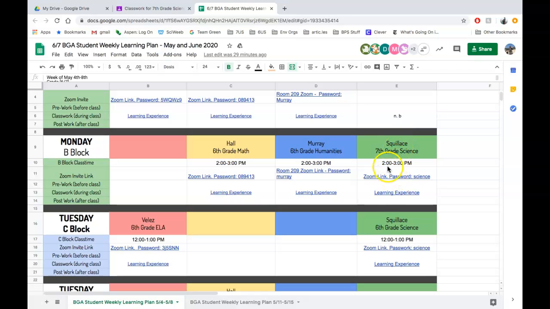Okay, so I've got 2 links. All teachers are going to have 2 links. They'll have one link to their Zoom class. This link will take you to our Zoom classroom at the appropriate time. So for my Monday B block, that's 2 to 3 p.m. on Monday. There are passwords for these classes, so just make sure that you know that going in. You'll be prompted for a password. It's listed right there. And then the other link is your learning experience link.